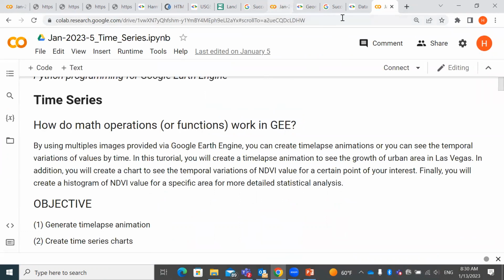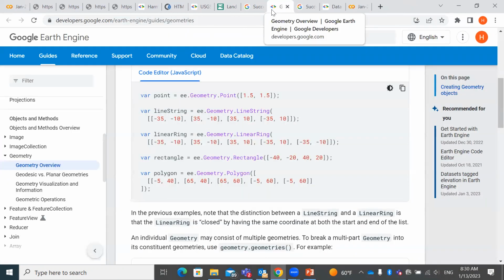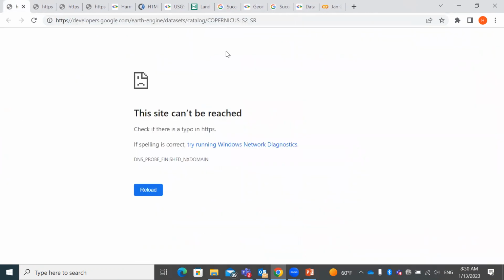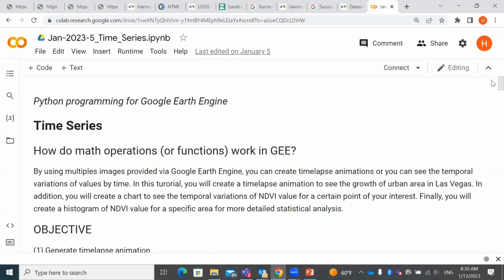So I want to delete the previous ones because if you open too many, it may actually take lots of memory. So just delete the first two. Come to number 5, number 5 for time series.